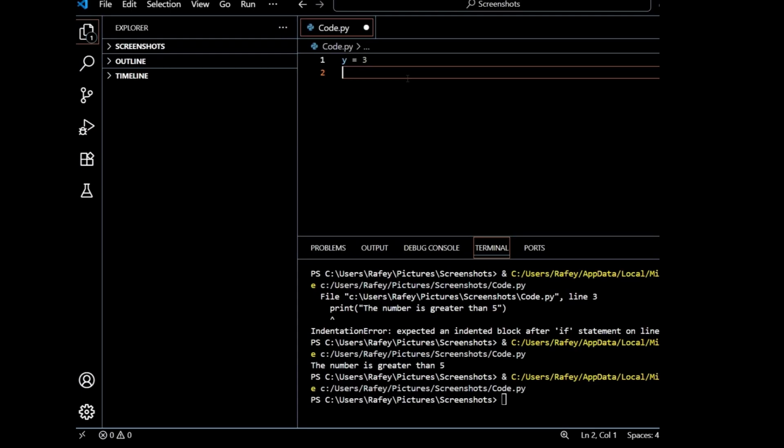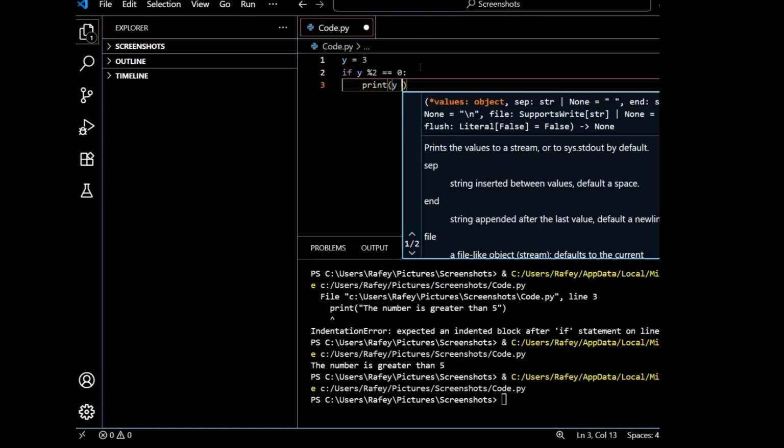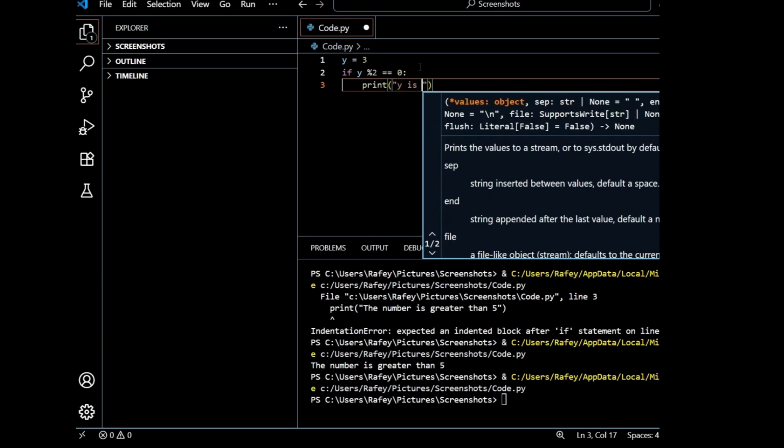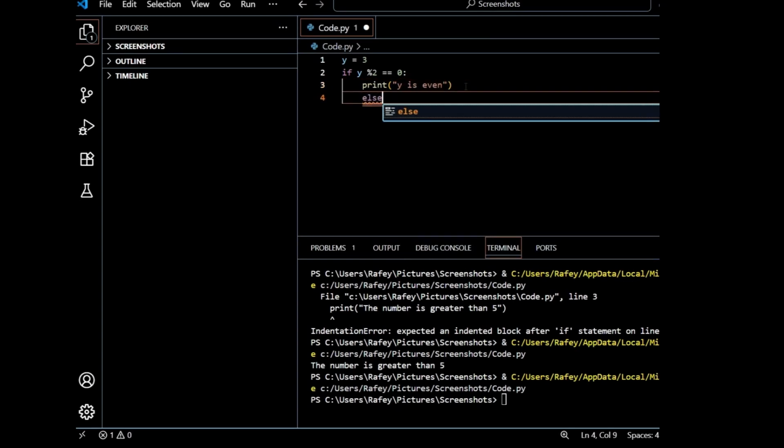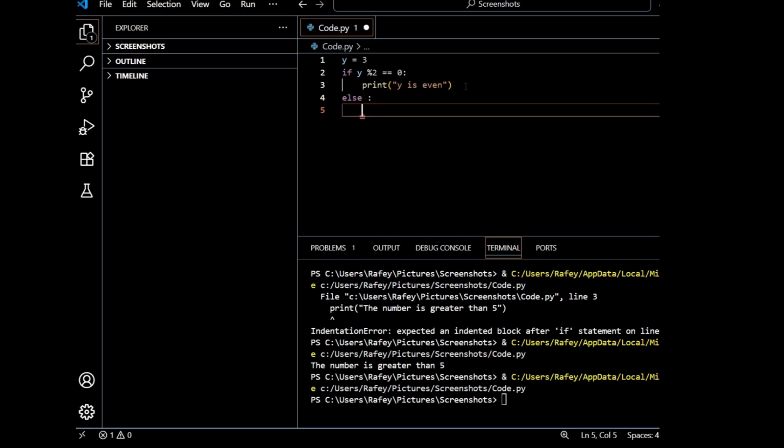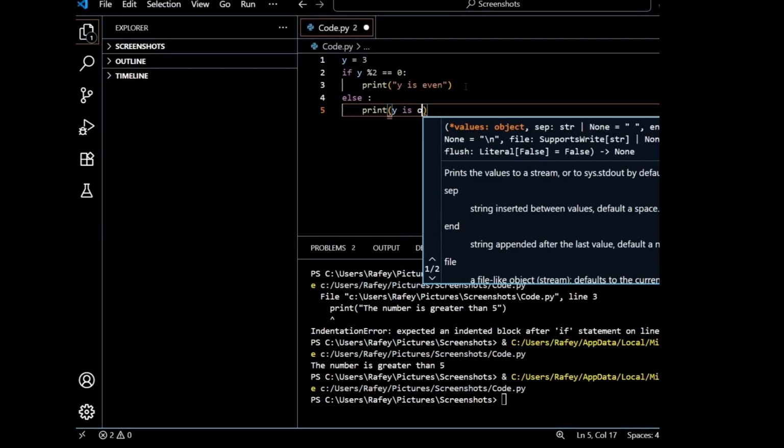y is equal to 3. If y modulus 2 equals 0, then print y is even, or else if y isn't even. The else statement goes like this: if the condition in the if statement is false, then it's always gonna run the code inside of the else statement. Else print y is odd.